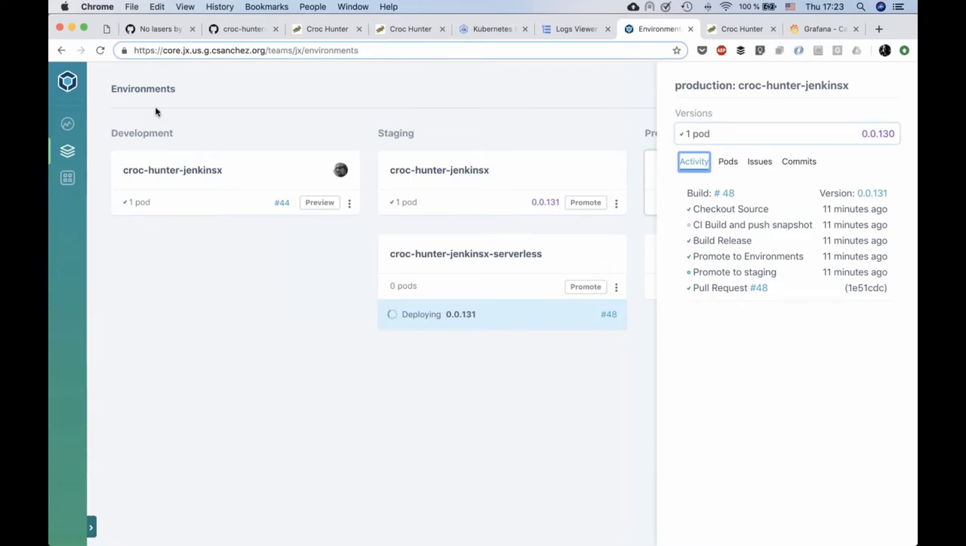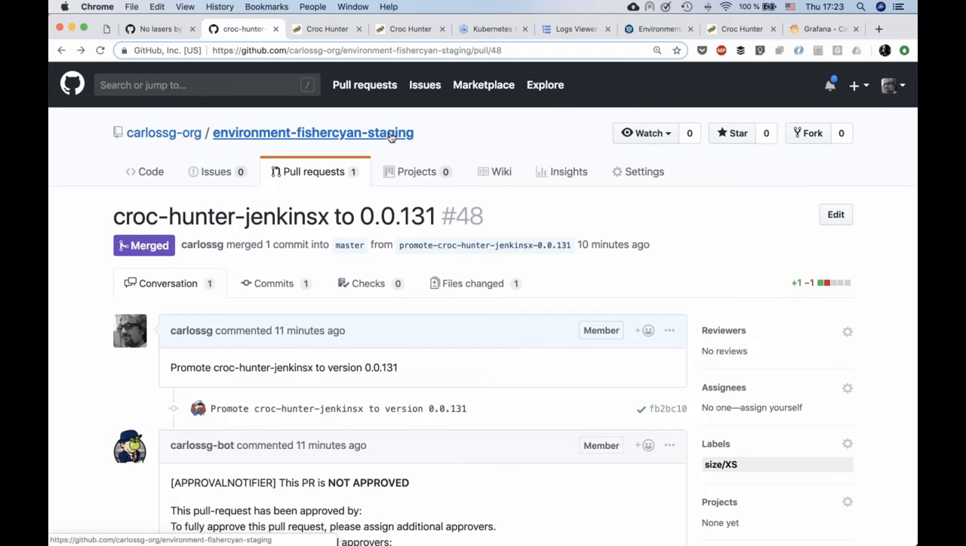So that's the main cycle. So this is the staging environment. I show GitOps.